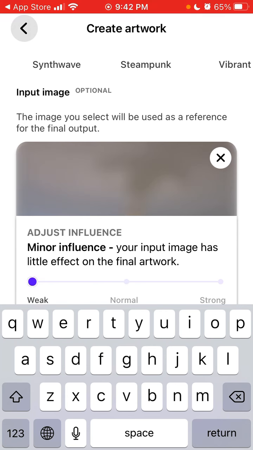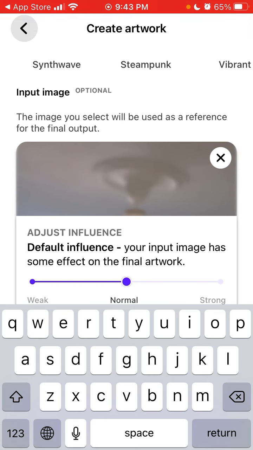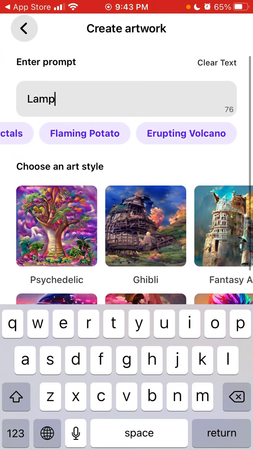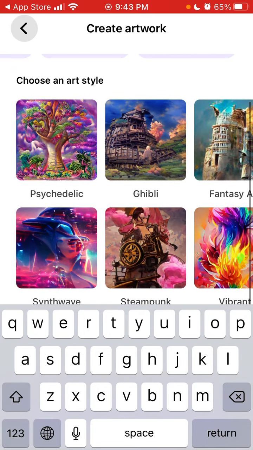Here are different types of influence. Minor influence: your input image has little effect on the final work. Default influence: your input image has some effect. Major influence: your input image has a large effect on the final artwork. That's what you can try. In my experience, major influence works the best because then the final image is really close, but still different. And the third thing you need to do is choose an art style.